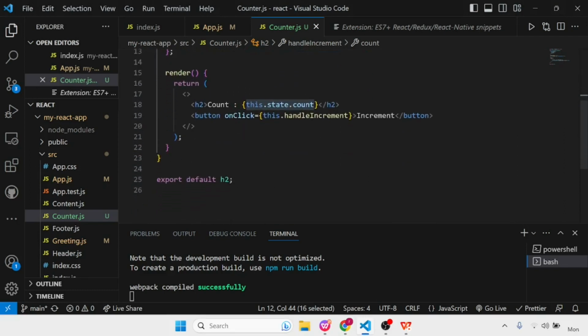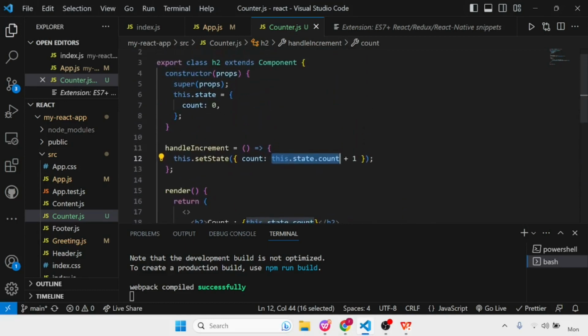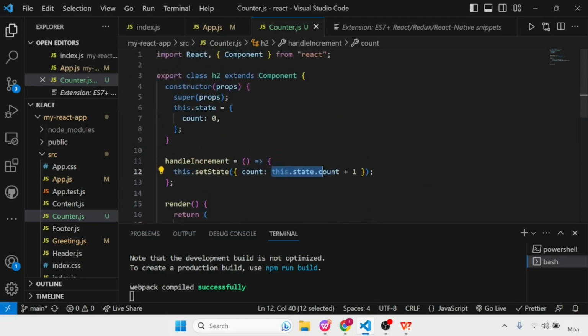I hope state is now clear to you in class-based components. Basically, state in class-based components is a bit tricky because we have to use this. at all the places. In order to make this functionality easier, we have hooks in React, like the useState hook, which we are going to use in functional components. I'm going to tell you that in a minute, but let me revise what we have done so far.